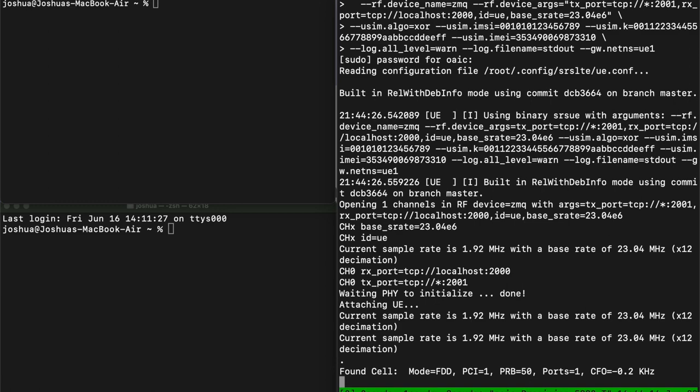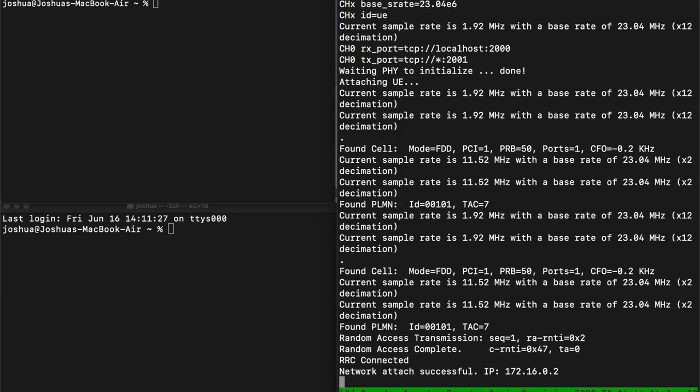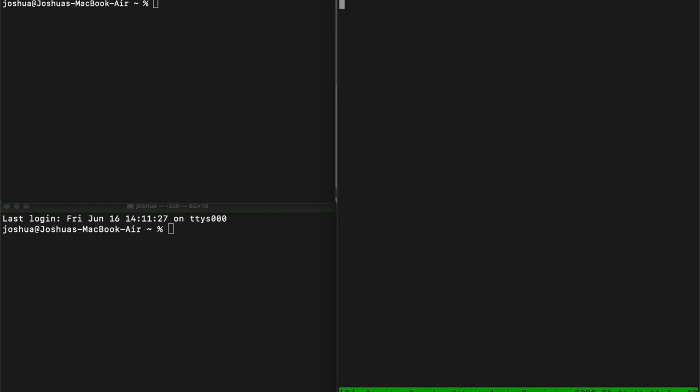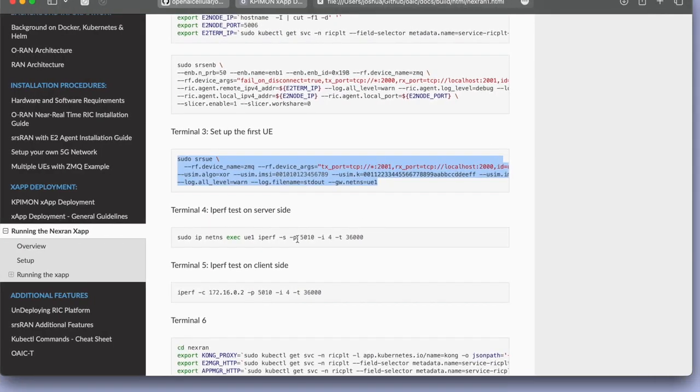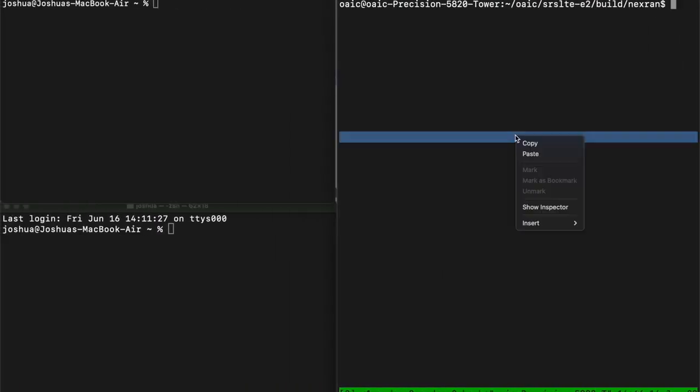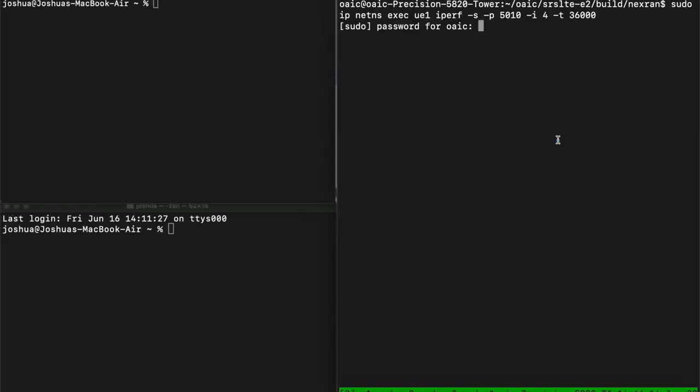It will become clear very soon why I have 3 terminal windows open. Okay, so that connected successfully. I'm going to open a new pane and start the iPerf server. The iPerf server is going to allow us to exchange traffic so we can monitor the throughput.